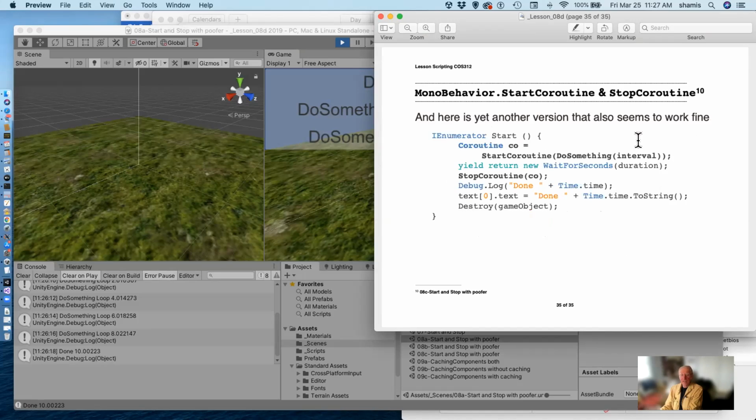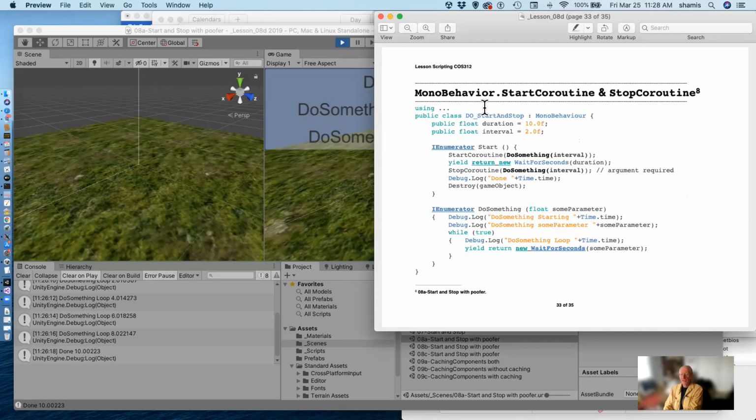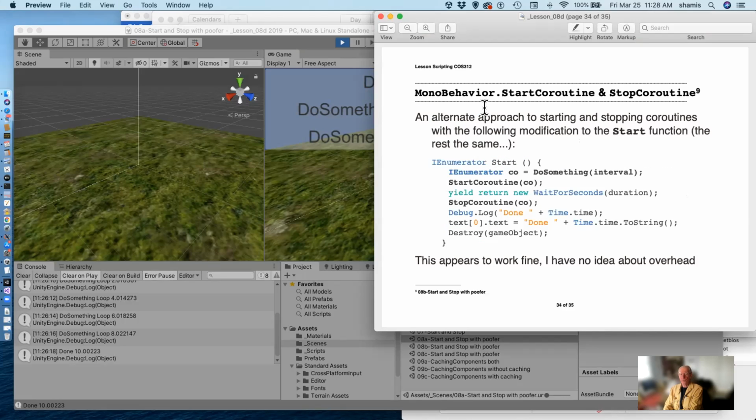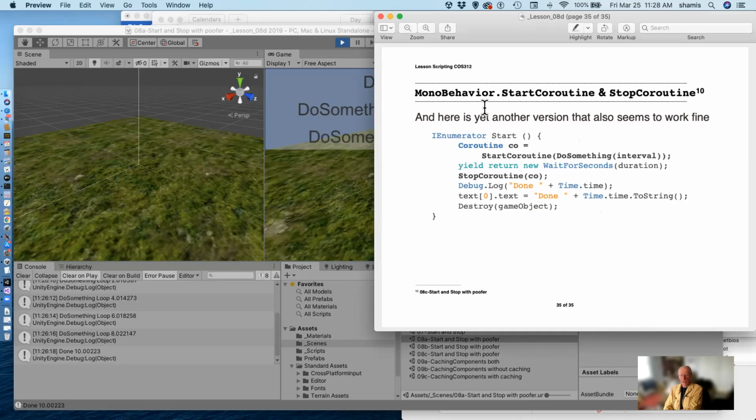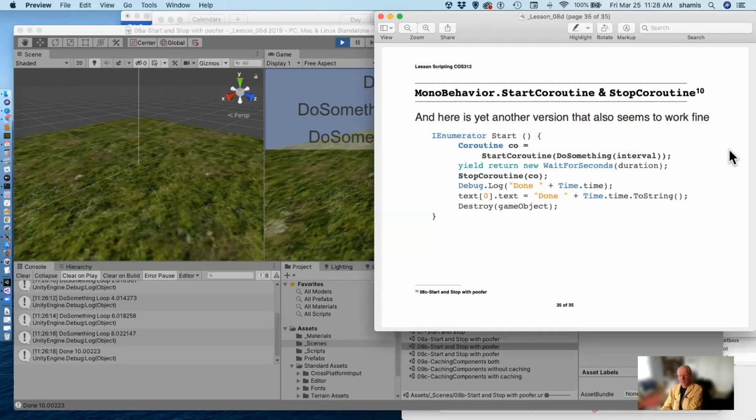And finally, there's a coroutine CO that starts a coroutine do something interval, and we can stop it by stopping that coroutine CO. So 3 different variants here, actually 4 if you count the string method, of ways that you can start coroutines and manage them. So that's all pretty cool. And these 3 versions of start and start with poofer are all exactly the same in their performance, but they each use these different methods.